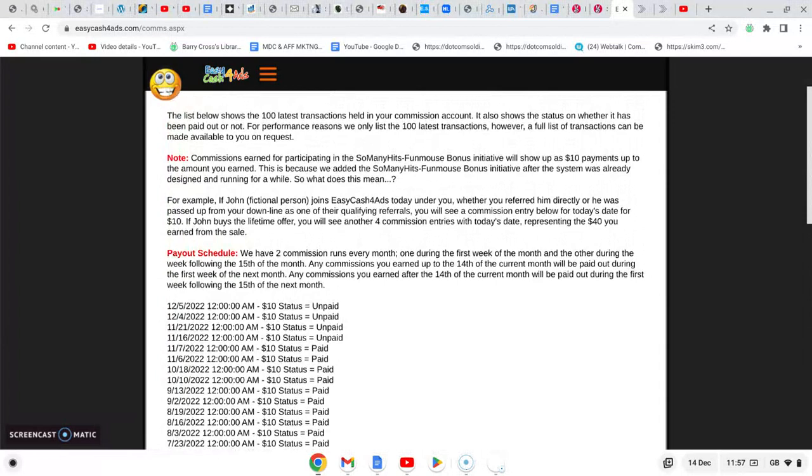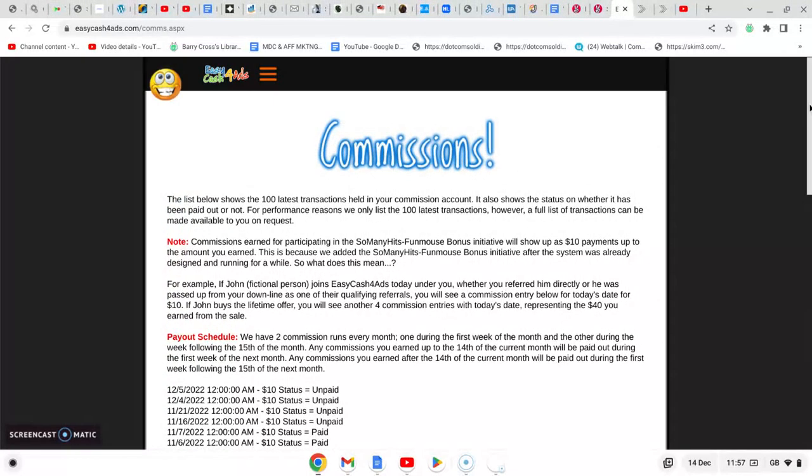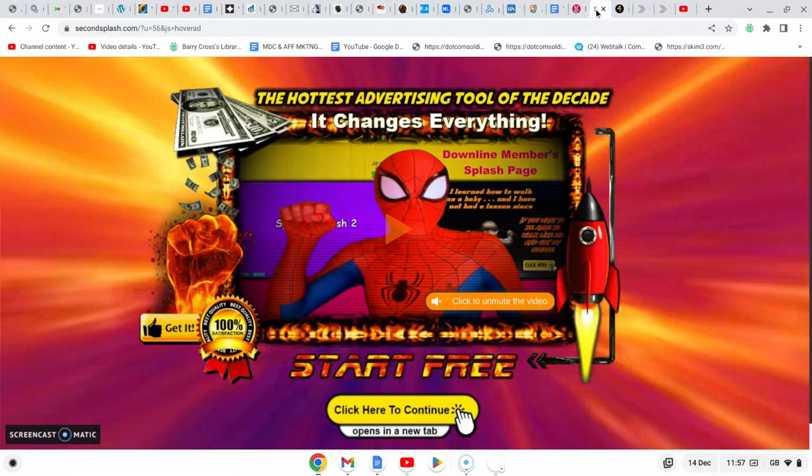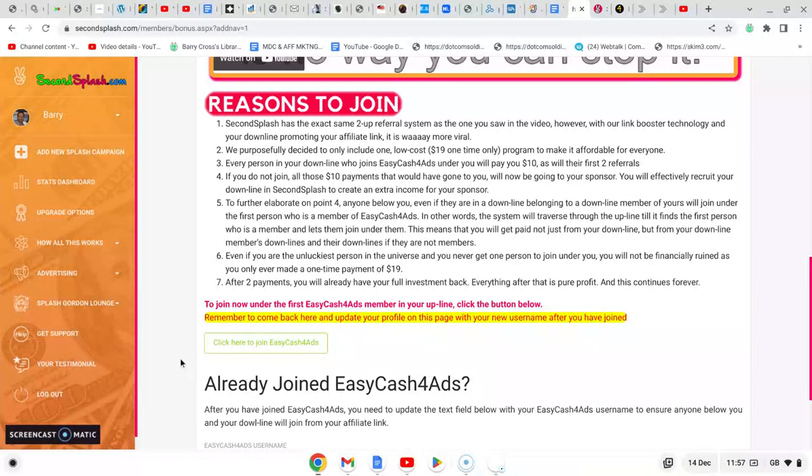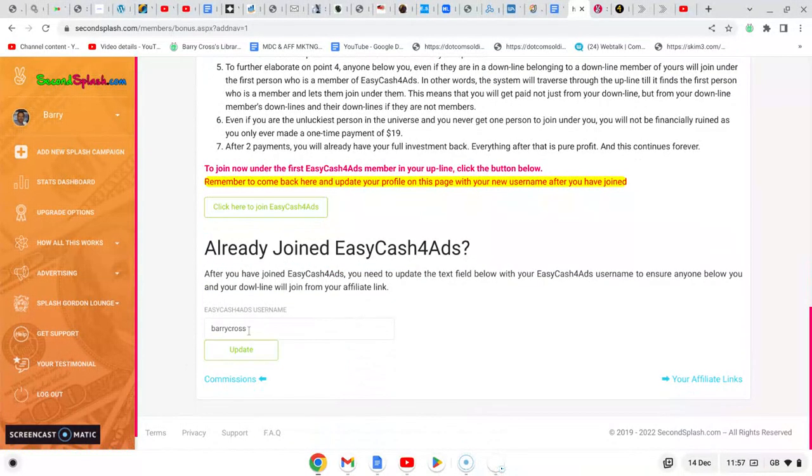And then when you join Easy Cash for Ads, you can promote it as a separate offer, or you can come into your SecondSplash account and then join it here, and then put your username in here, update it, and you can start to earn some bonus income on top of your recurring income, and also get free viral passive traffic as well.